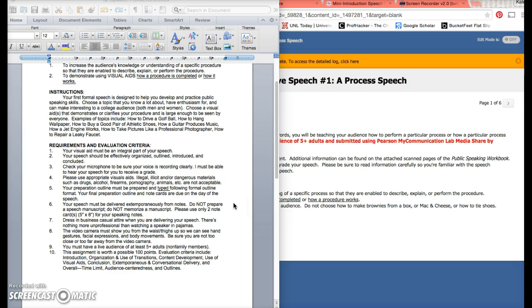You must use appropriate visual aids. Illegal, illicit, and/or dangerous materials such as drugs, alcohol, firearms, pornography, animals, etc. are not acceptable. Your preparation outline must be prepared and typed following the formal outline format. I have provided templates for you to use where you can pretty much fill in the blank for your outlines. Your draft outline is due early, but your final outline and note cards are due the day of the speech, which is May 31st.